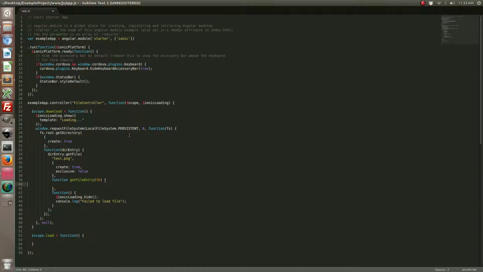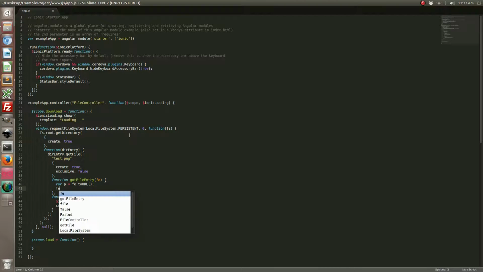All right. So in our file entry callback, that was a success, we're going to go ahead and get the Cordova interpretation of that path. We can do that by doing file entry to URL, and that'll get the Cordova interpretation of it. The next thing we're going to do is remove the file if it exists, because we want to get the fresh file. You don't have to do this if you plan on only downloading unique files.